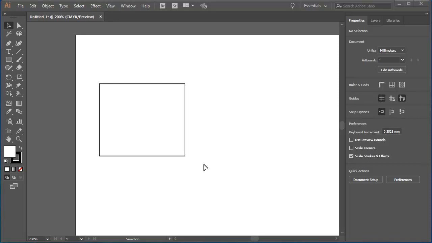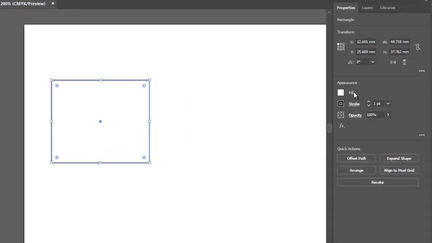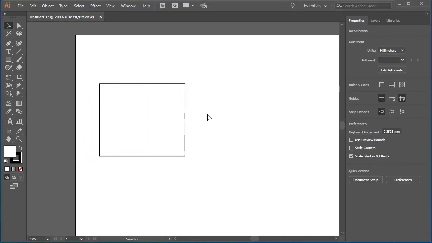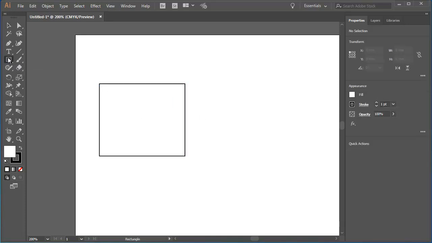The first thing to notice is that I'm working with the default Essentials workspace, and I want to see my swatches panel. I either need to select an object on my artboard, in which case I now get a fill and stroke box in the appearance pane of the properties panel. I'll just click away from the object to deselect it, in which case I'll lose those options again. I could also just click on one of the tools in the tool panel other than the standard selection tool, and again fill and stroke options appear in the properties panel.